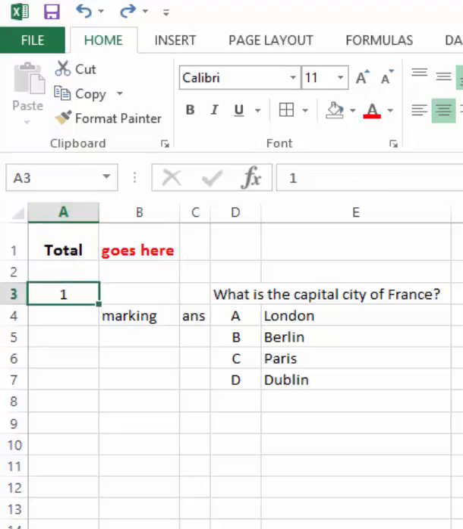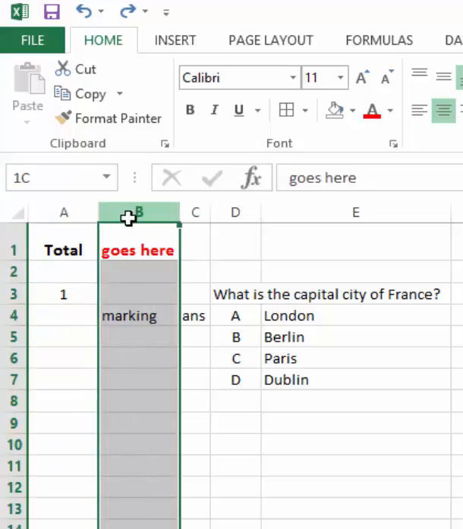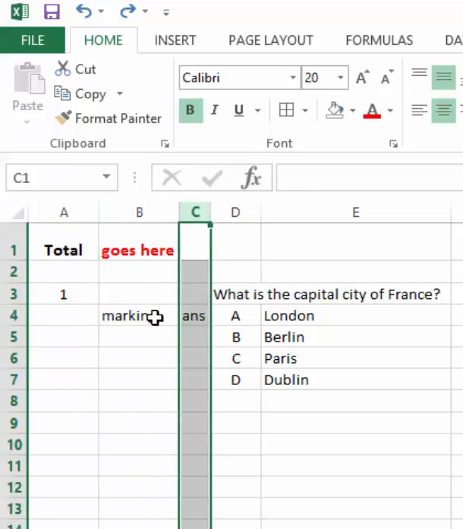Cell A3 is used for question number. This whole column is for question number. Leave column B and column C free for the moment. We'll leave them for later, collecting marks. Column D is where we start typing up the questions and options.